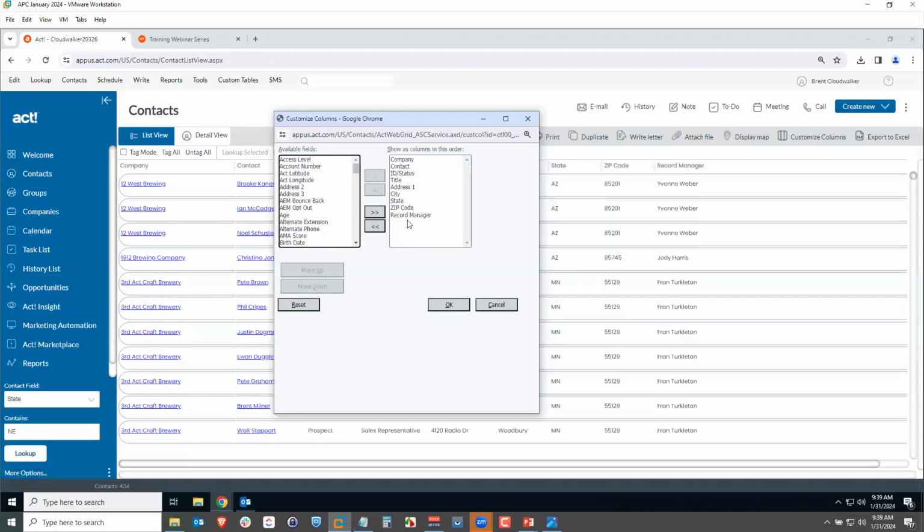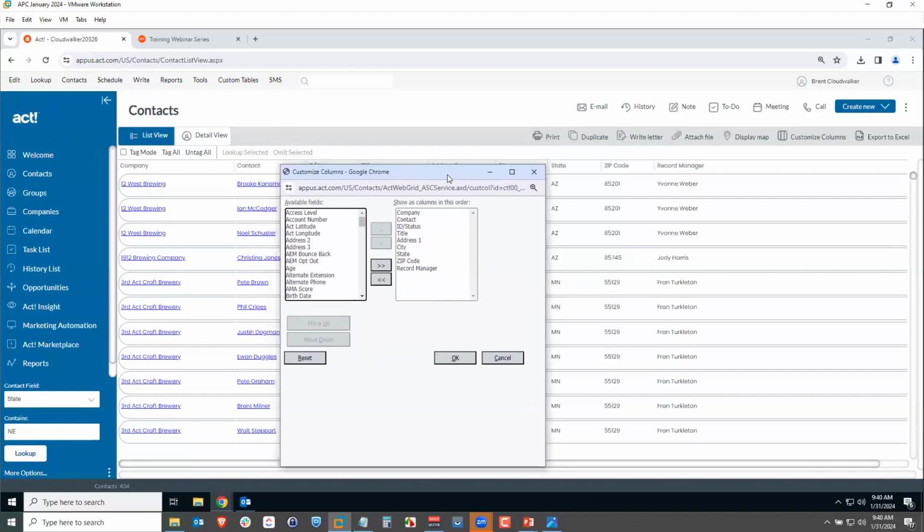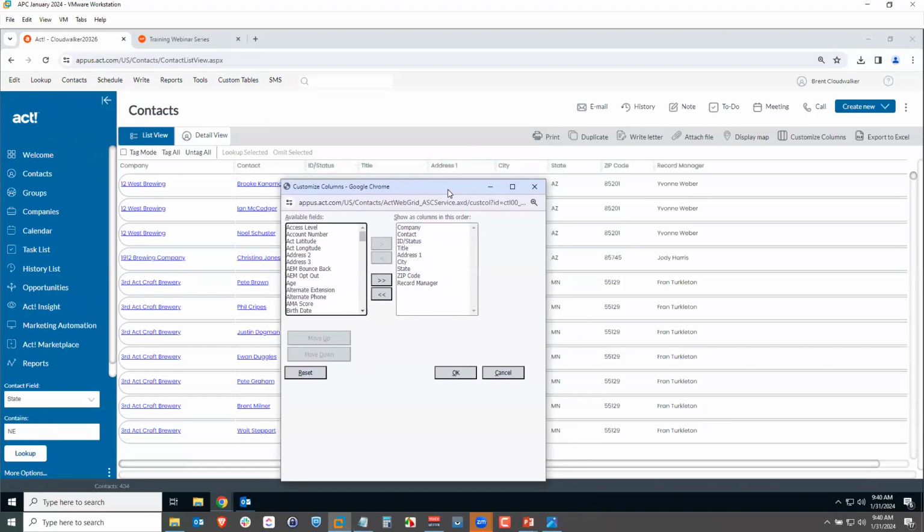On the right, it's showing me the columns that currently appear on this list view. Let me move that down a little bit, and you can see I've got company, contact, ID status, and title. And you can see those at the top here: company, contact, ID status, and title. So it displays them in this order, top to bottom is left to right on the screen. Well, I need to include at least a phone number so that my intern can call each of these contacts and update the information here.